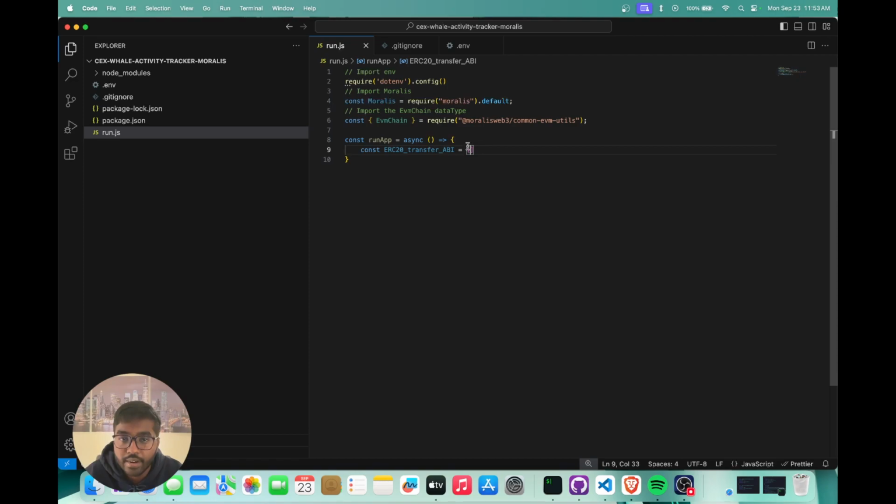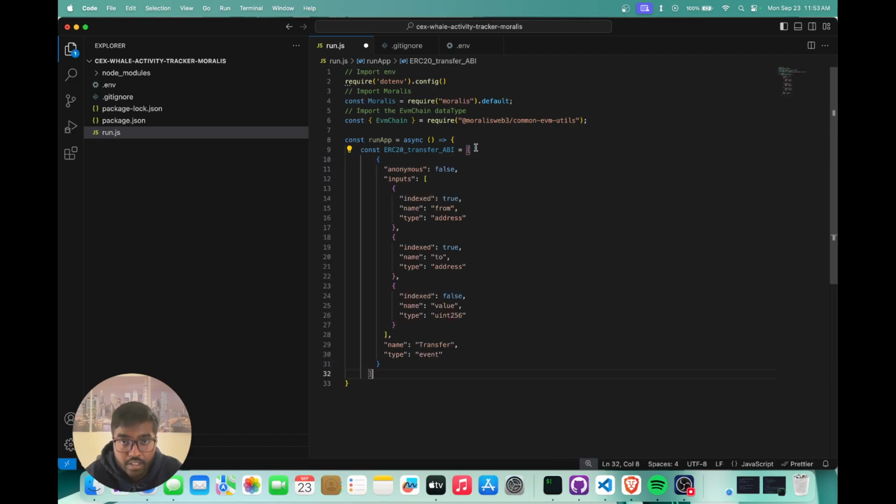So now we are going to require the ERC20 transfer ABI. So for the transfer event, I already have the ABI with me here. So I'm just going to paste that. So this is how the ABI for the transfer event looks like. As you can see over there, we have the from, to, and value. And this event is emitted whenever the transfer function is called. And we're going to actually care about this particular event.